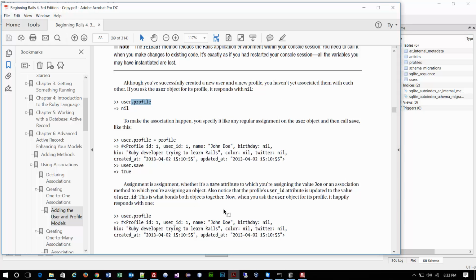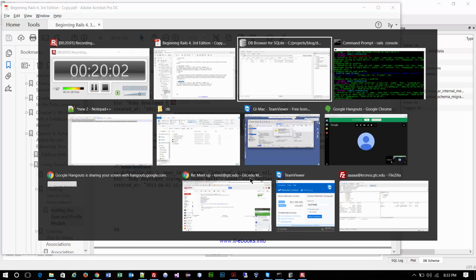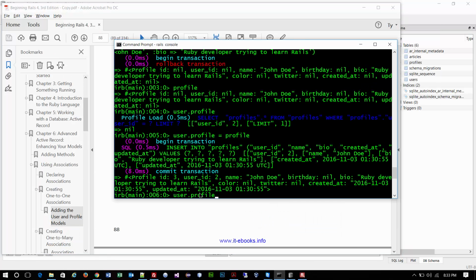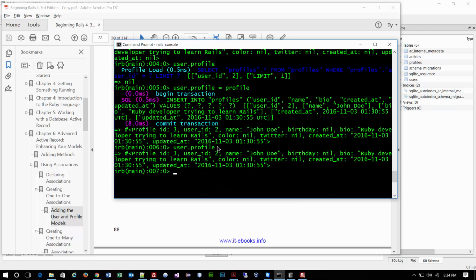All right, let's move on to the next command here. We should now be able to type user.profile, and that association should now be forged. So I type user.profile, and now it's showing the same stuff that we were looking at in the database, where it's basically combining the two tables. It really is focusing on profile, but it's making that link based on that user ID.